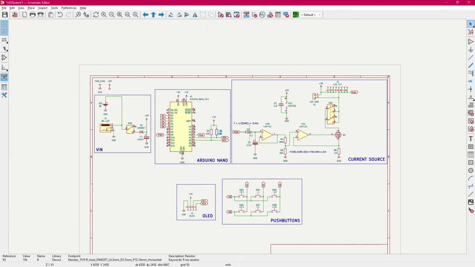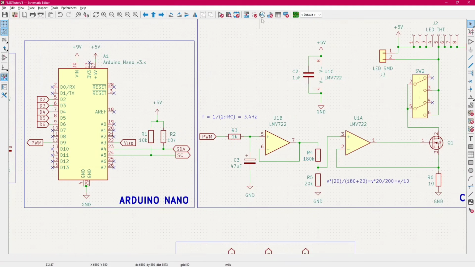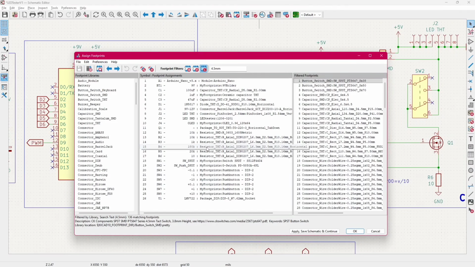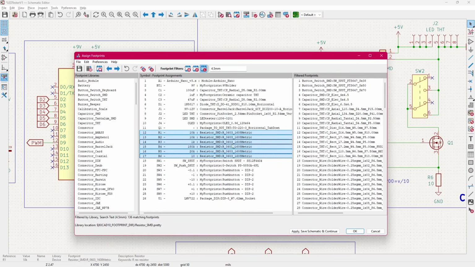But actually there is a faster way to do this, that is basically going to the footprint manager, copy the modified footprint from one of our resistors and paste to all the other resistors, as you can see here, and there we go. Now they all have the same footprint.